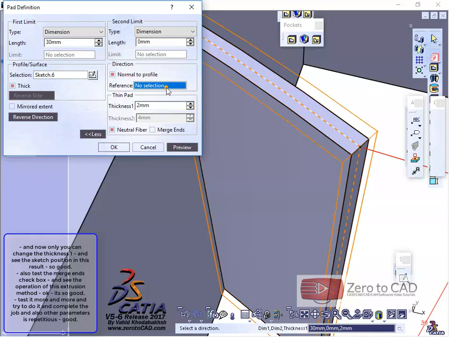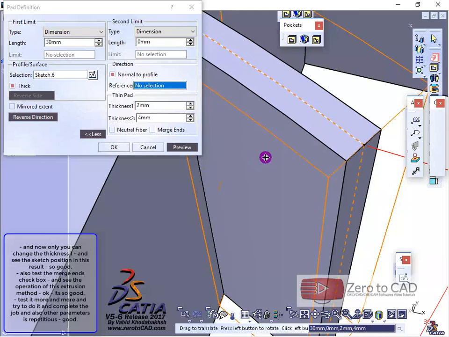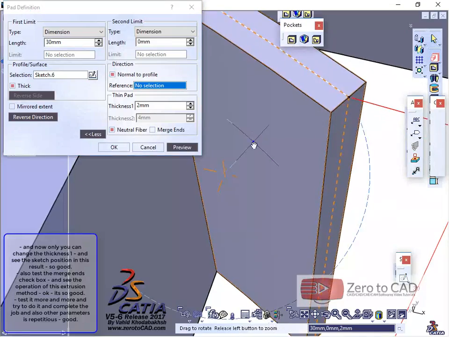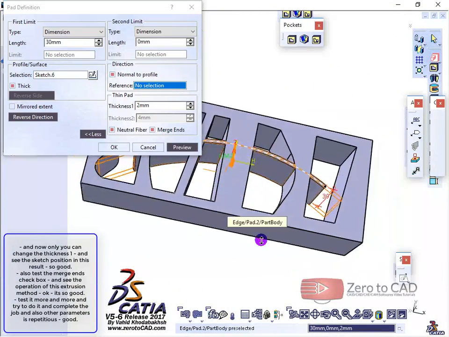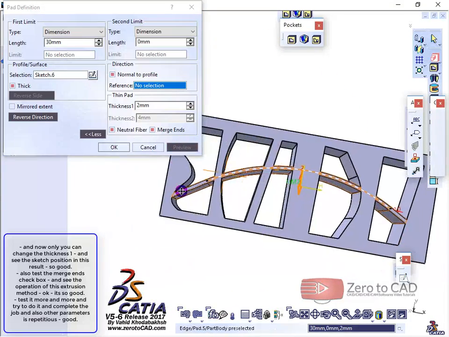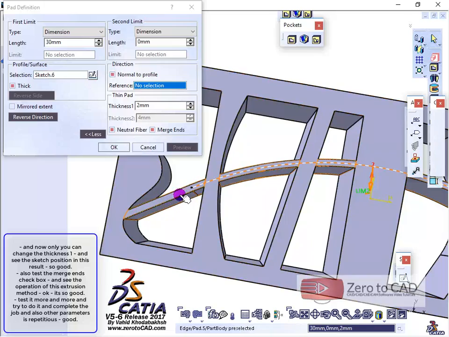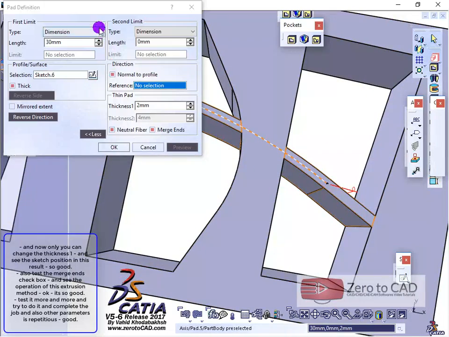So good. Also test the merge ends checkbox, and see the operation of this extrusion method. Okay, so good. Test it more and more and try to do it and complete the job. The other parameters are repetitious. Good.